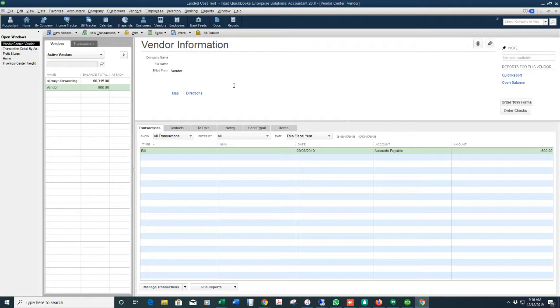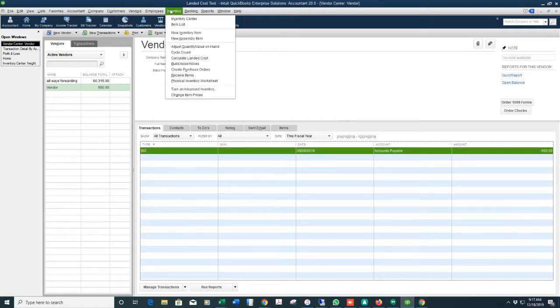So QuickBooks Enterprise. Now this video is only if you have Enterprise and you have at least version 20, meaning the newest version of Enterprise, which is 2020. So in Enterprise version 20, I will show you how to add on the landed cost. Over here, if you go to inventory, you have something called calculate landed cost.